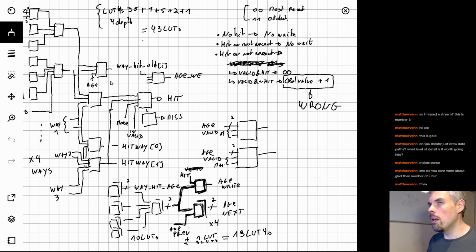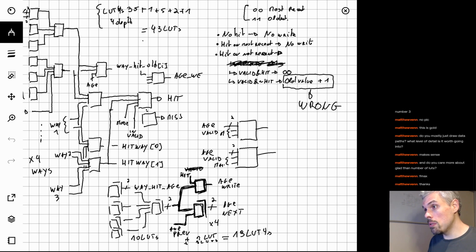But for data paths, a lot of the time reducing the number of LUTs is actually increasing your Fmax, because for those it's very common that if you manage to reduce the depth of the tree, you actually reduce the number of LUTs as well. So it's not always the case, but it often happens.